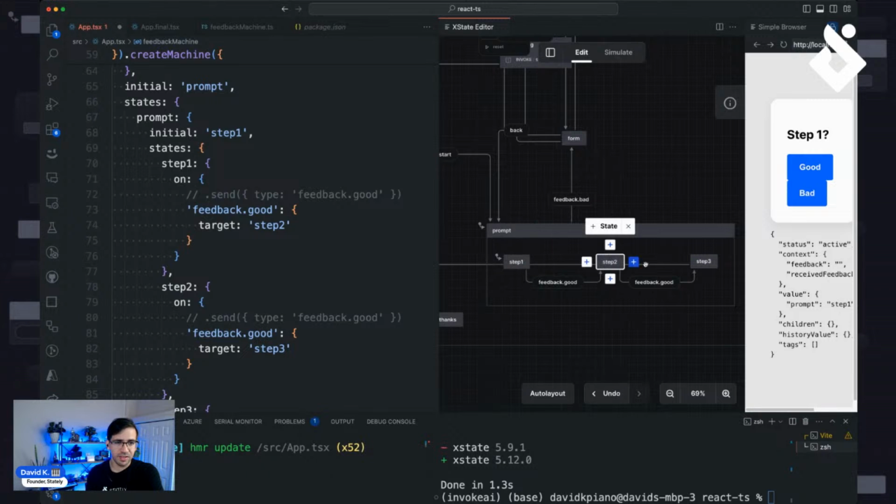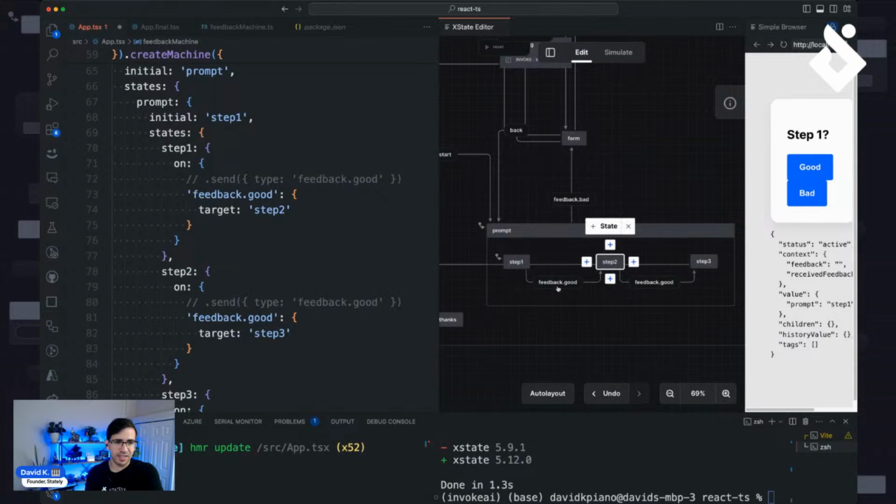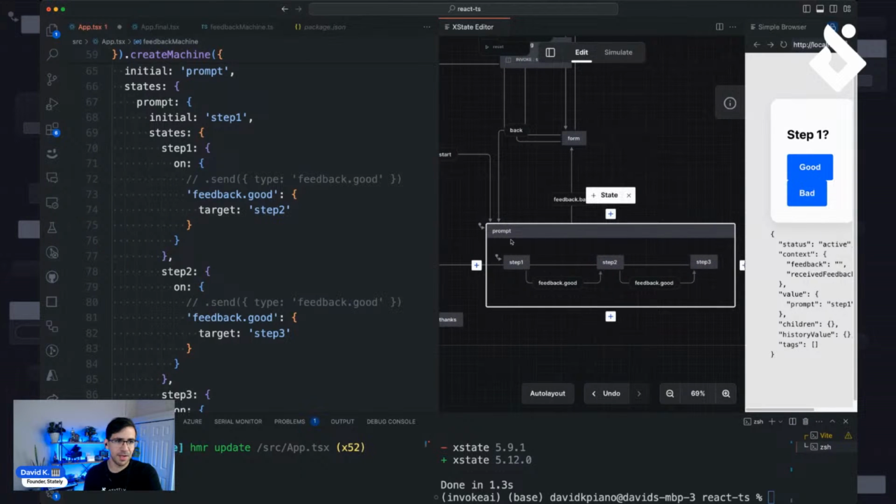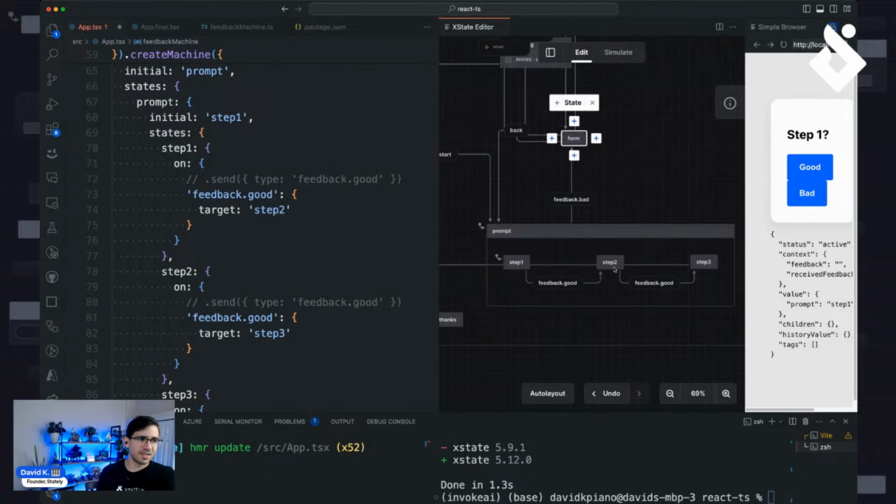But regardless, let's say that we get feedback.bad. First, we check the states inside. Like, did we get a feedback.bad event, or do we have a transition that is enabled by that event? We don't. So we're going to go up to the parent. Is there a transition enabled by feedback.bad? There is. So we are going to take that and we're going to go up to form.